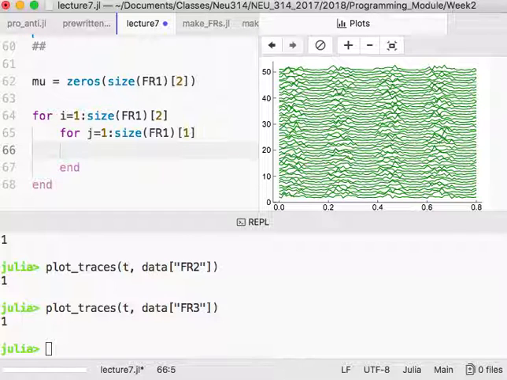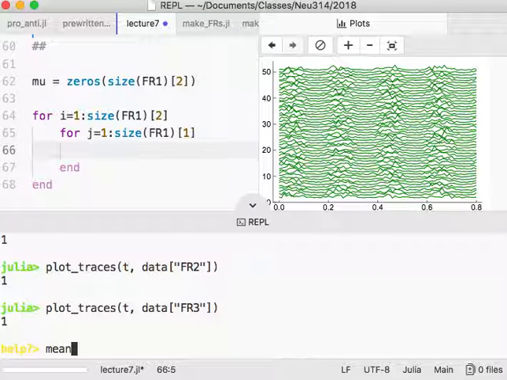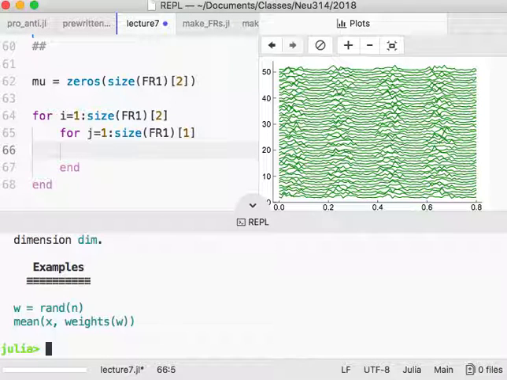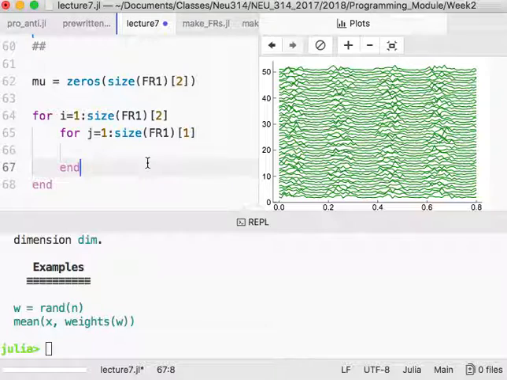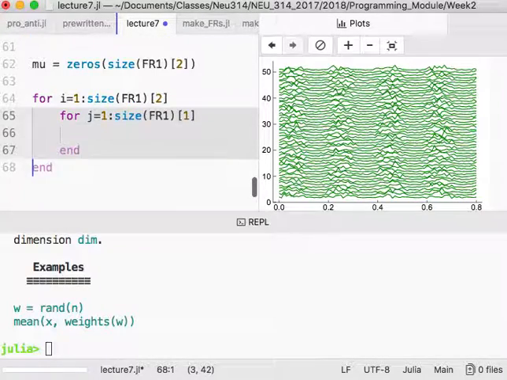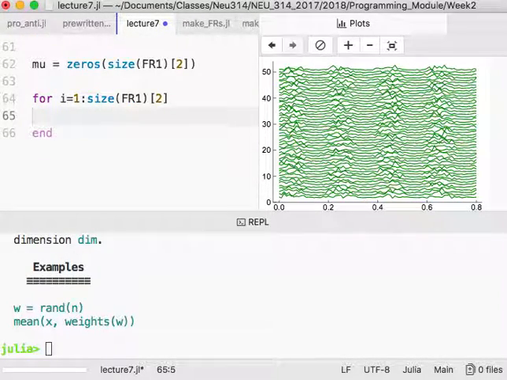Somebody at the back. Is there a mean of the whole column? Say that again. Can you just do the mean of the whole column? So it turns out that we're going through this by hand to see how you do a mean, but in fact, it always pays to wonder, does Julia already have a command to do this? And it turns out that Julia does. So yeah, we could do that. So for example, instead of this inner loop, we could just write mu of I is the mean of FR1.